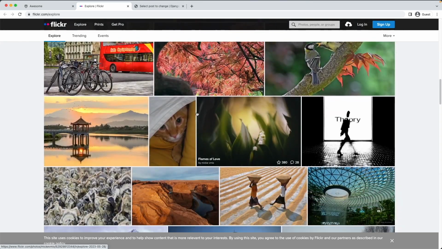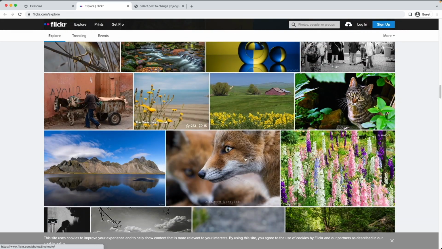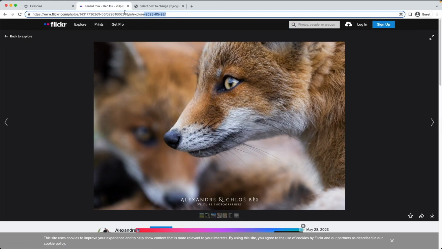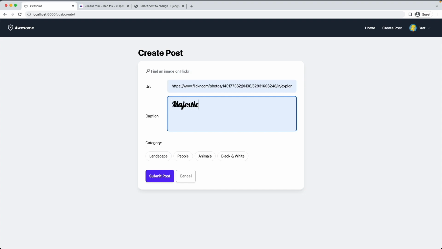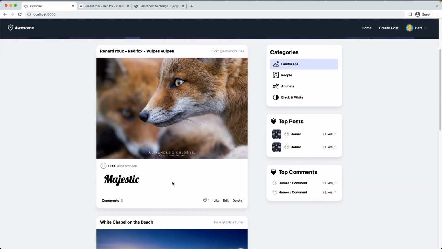So let's find a new image on Flickr. Let's go for an animal picture this time. I'm going with this fox. I copy the URL link. Add a caption. Let's add majestic. Then we select animals and submit post. Now here we have our beautiful fox and our caption, but our tag is missing.